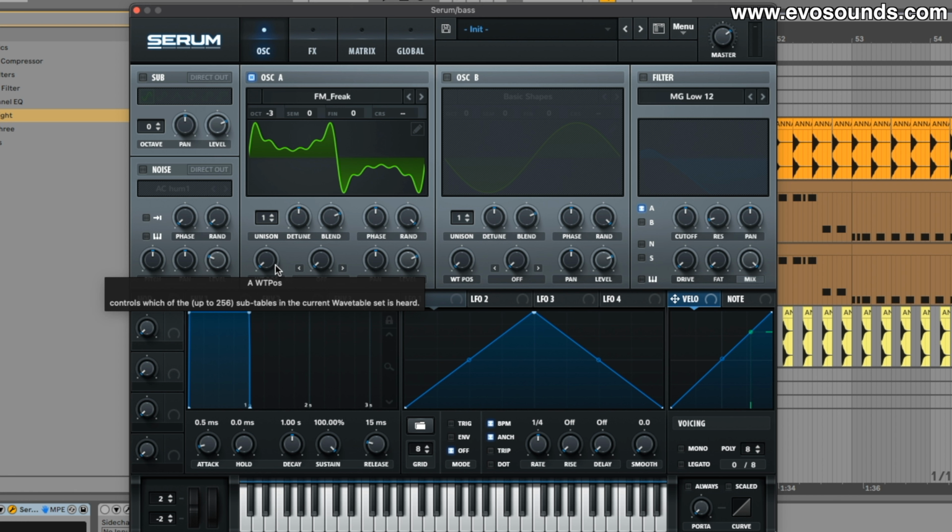Now, with most FM in most wavetable synths, the coolest thing about it is that you can modulate the timing, aka the positioning of this guy here. So that's what we're going to do. We're going to add an envelope 3 just to get this nice little movement.